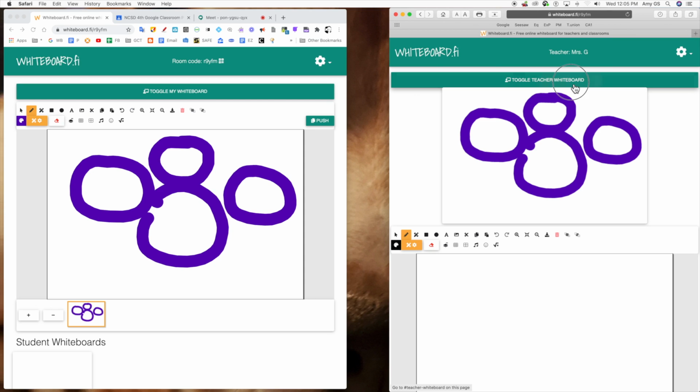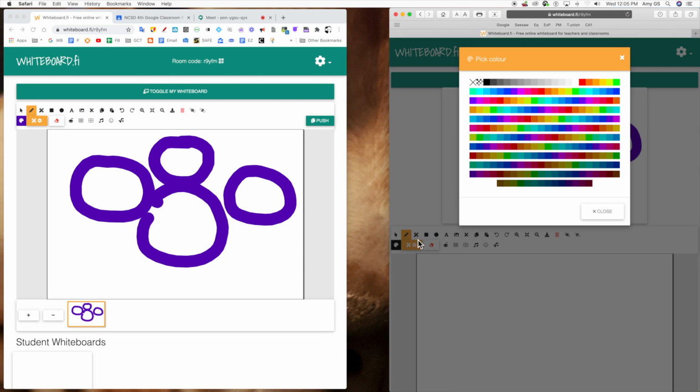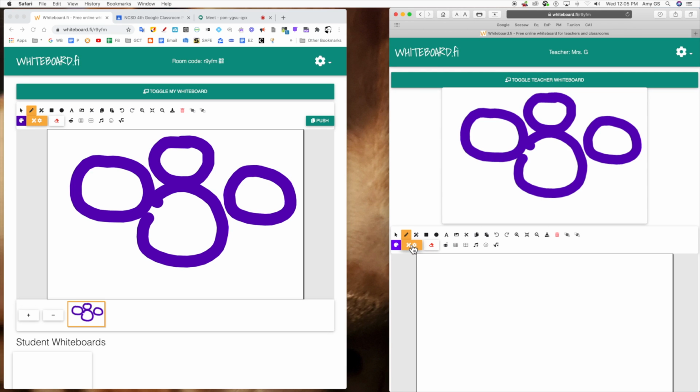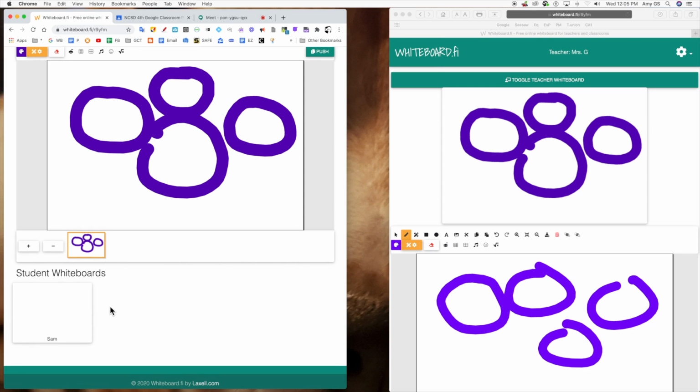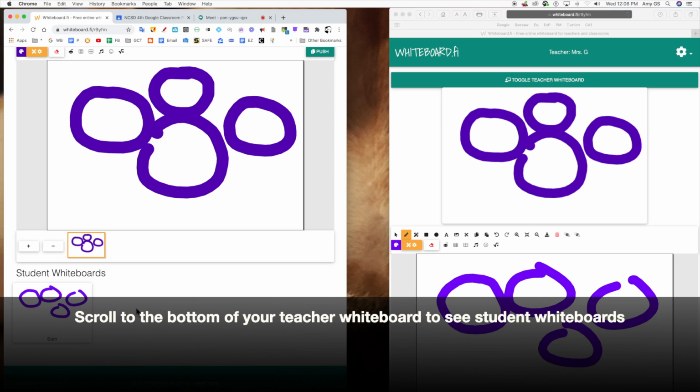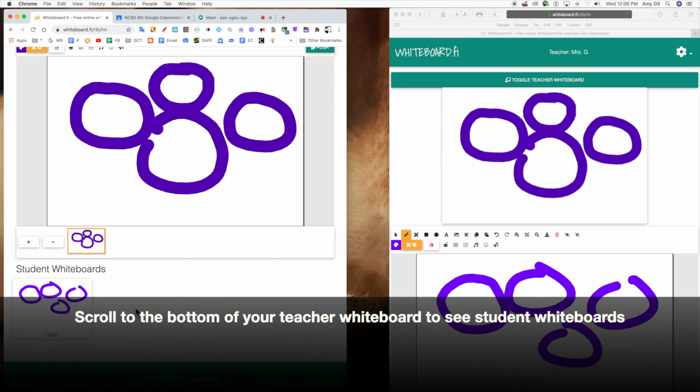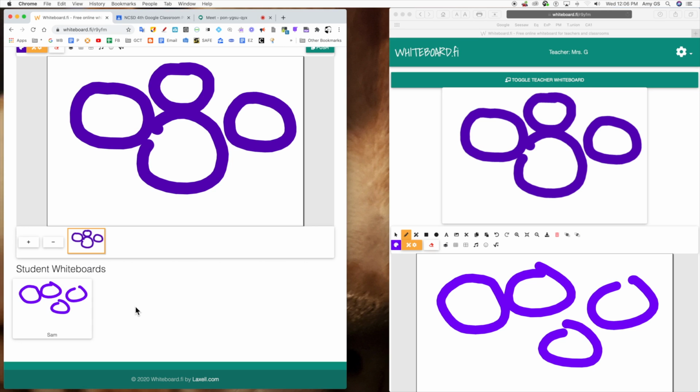So you're going to tell them, draw it. So Sam is going to make sure he has the right color. Sam is going to make sure that he's made the line width a little bit bigger. And then Sam is going to try to draw whatever you have. What's going to be really cool for you as a teacher is if you go back to here, you're going to see all of your students down below and what they've drawn. And if you need to, you can see which kids are having a hard time.